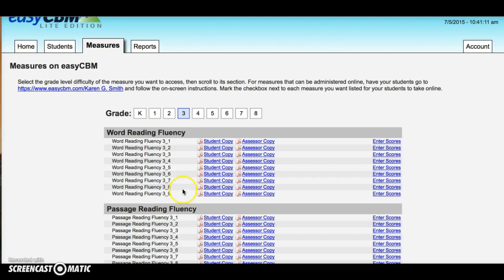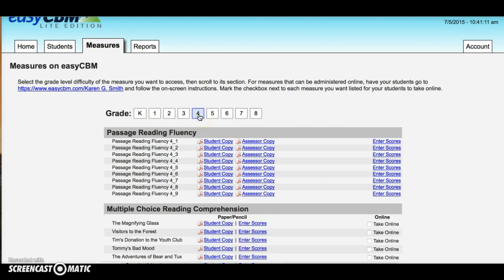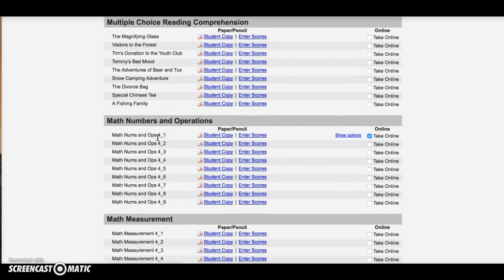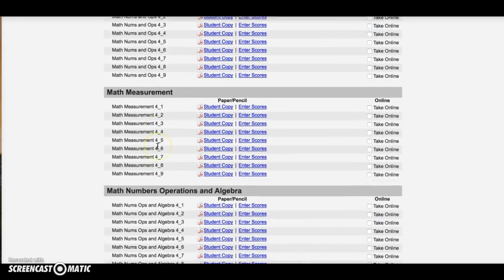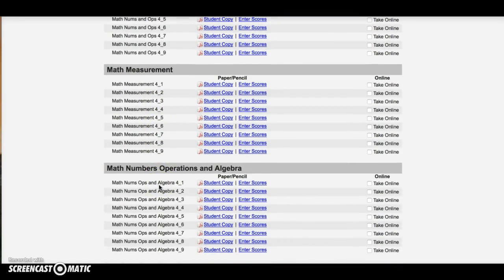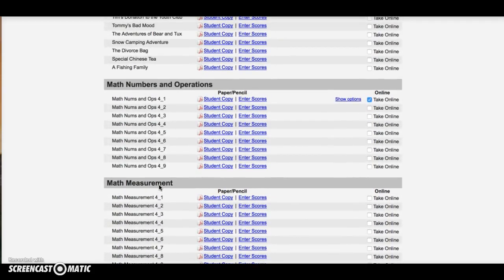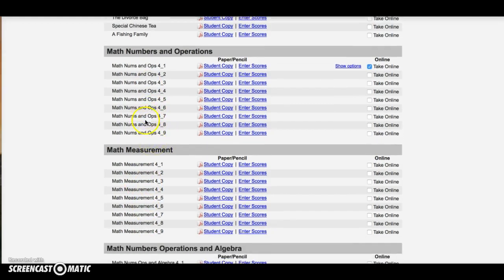At any rate, you're going to choose. So if your student is, say, functioning at a 4th grade level, you would scroll down and notice that there's math, numbers, and operations, math measurement, math, numbers, operations, and algebra. Those 3 strands are present within the easyCBM at the 4th grade level. What I would like for you to do is to choose one probe across at least 2 different areas. So say you decide to do one in each of the areas listed here.